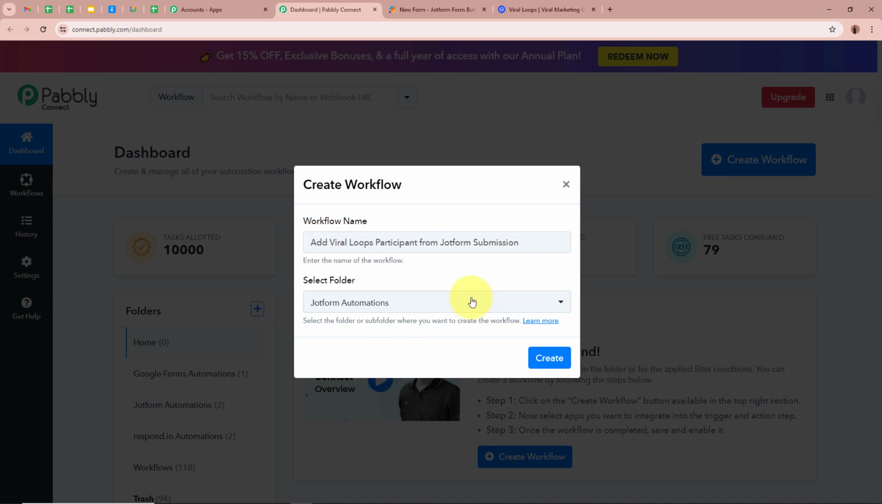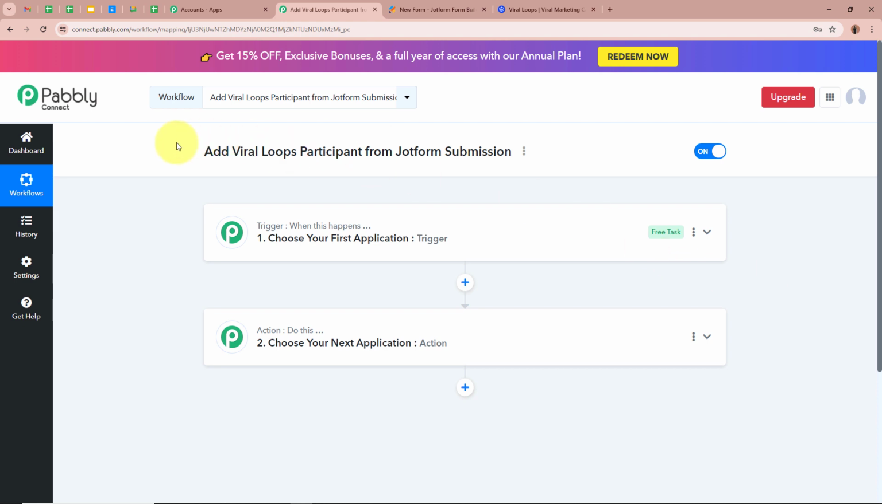After giving a name to our workflow and selecting the folder, we are going to click on Create in order to create a workflow. A workflow is created in the name of Add Viral Loops Participant from Jotform Submissions, and there are two windows in front of you. One says Trigger, another says Action.